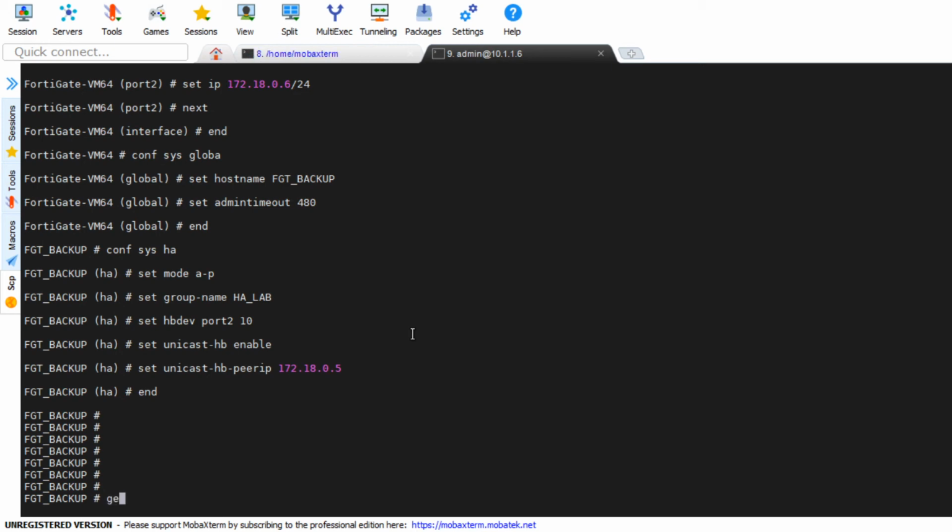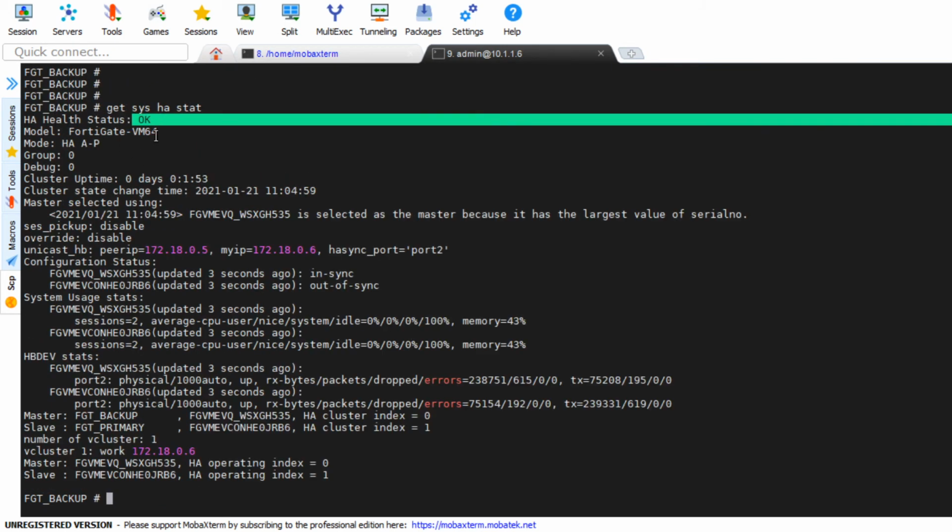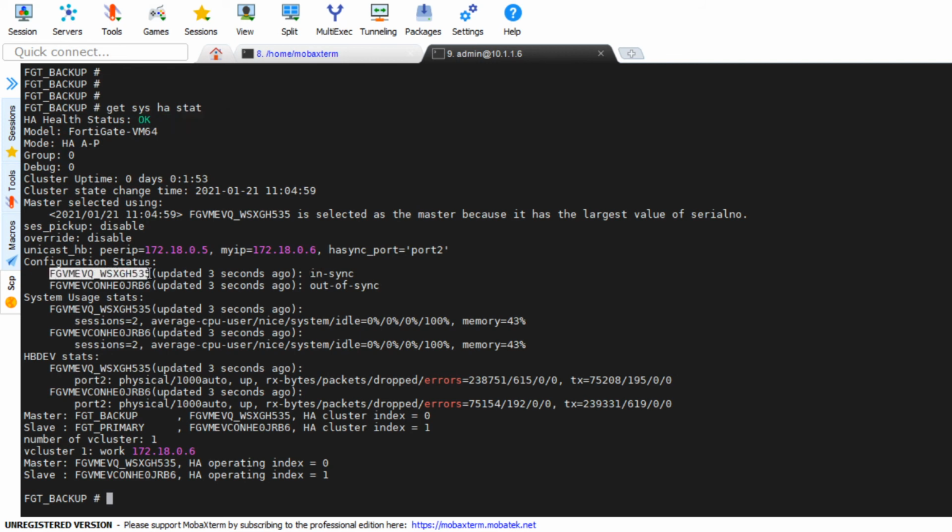Now if we do get sys HA status, we can see health status is listed as okay. We go down here a little bit, and it lists the members of this cluster right here, and right here is serial numbers. One is in sync, one is out of sync, which is normal. Immediately after you create a cluster, there's a period of time in which it's syncing configurations, and during that time the cluster status will say okay, and then you go down here and you look under the configuration status and it'll say in sync or out of sync.